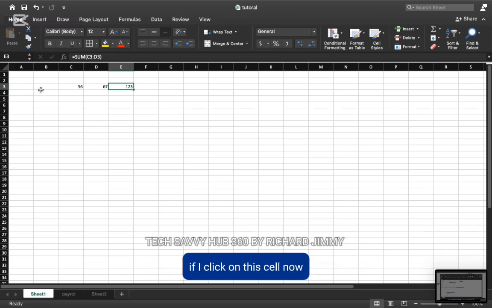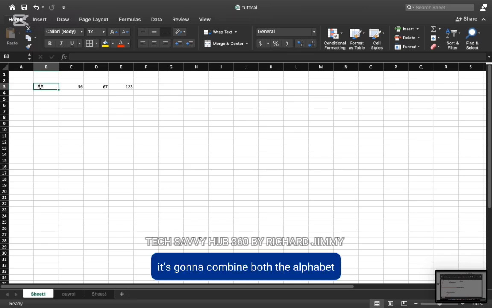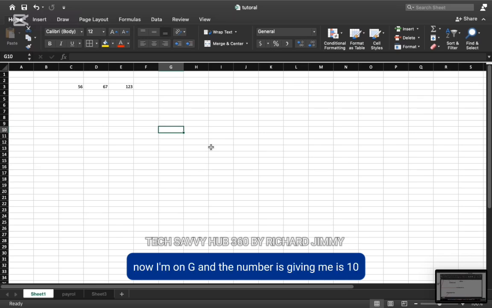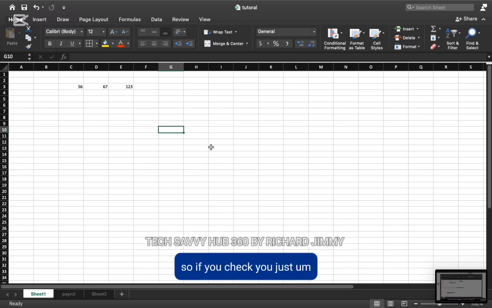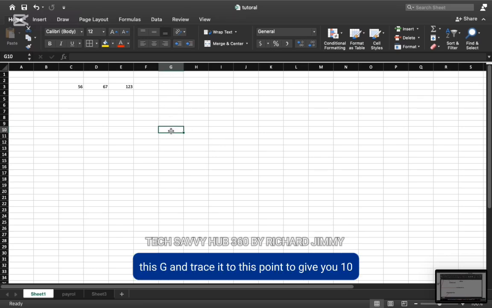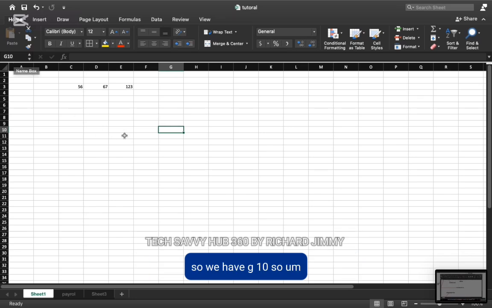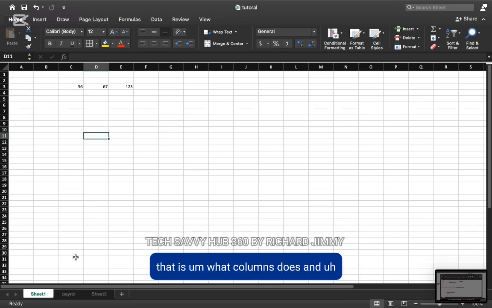So if I click on this cell now, it's going to combine both the alphabet column and the numeric column and form a name. The alphabet column gives me B, while the numeric column gives me 3. So I have B3. If you check the name box there, we have B3. If I click on this one now, I'm on G, and the number it's giving me is 10. We trace it from this G to this point to give you 10. So we have G10. So that is what columns do.